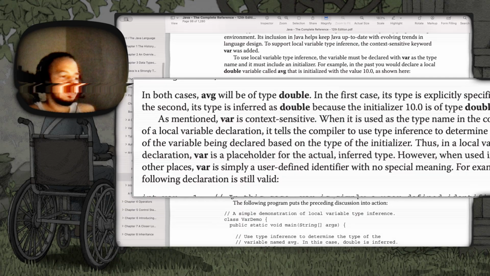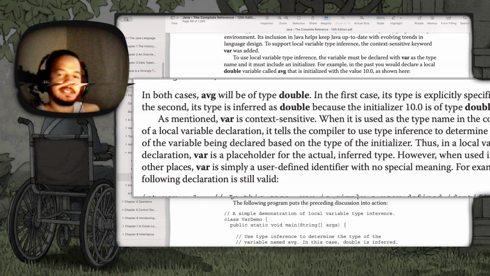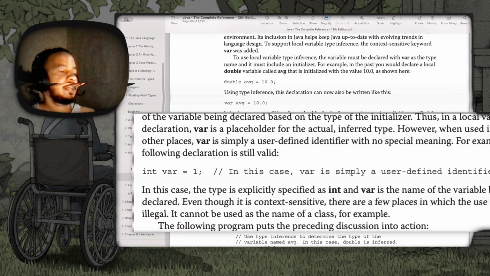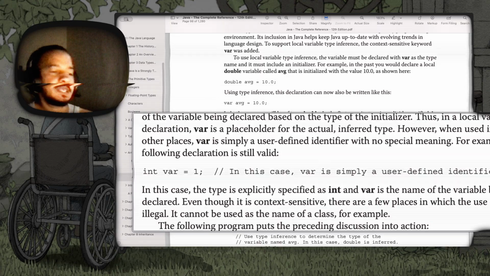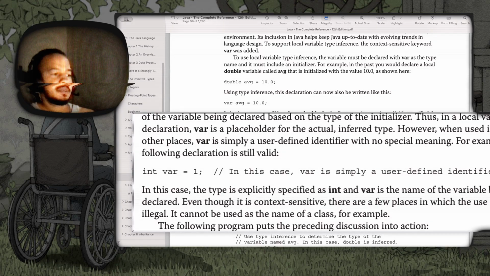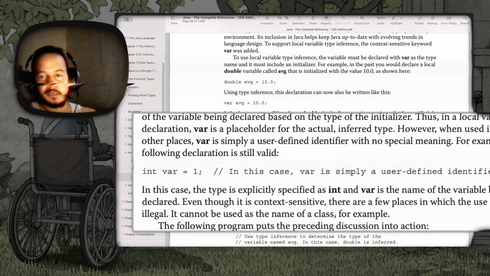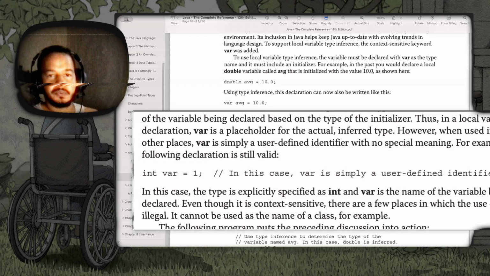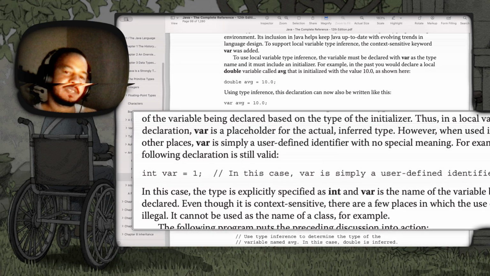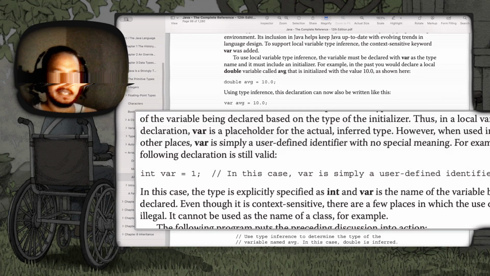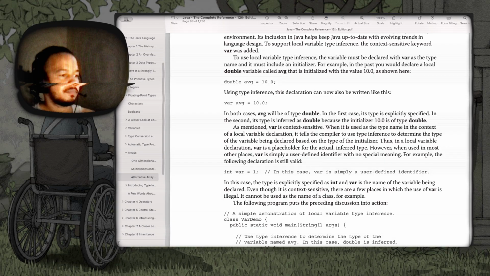For example, the following declaration is still valid. Let's see what that is. Int var1. In this case, var is simply a user-defined identifier. Okay, so it's a reserved keyword, but it's a context sensitive reserved keyword. So basically it can be used outside of the context that it's meant to be used as a keyword, and it's still valid. That's pretty cool.